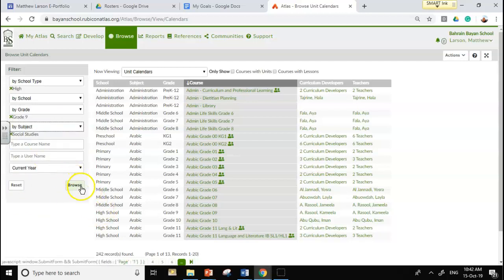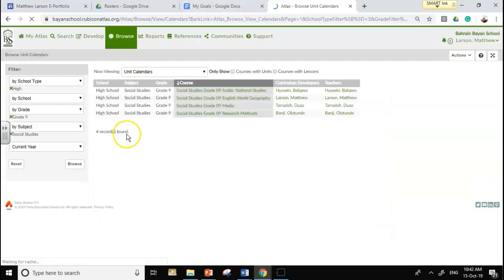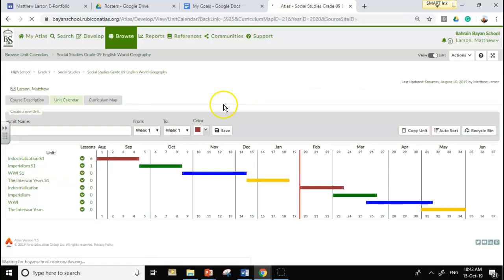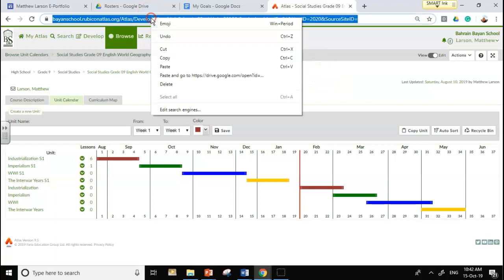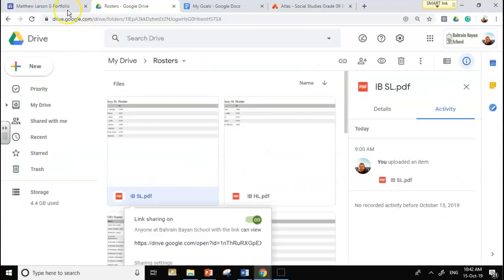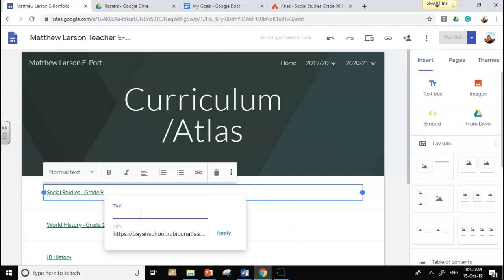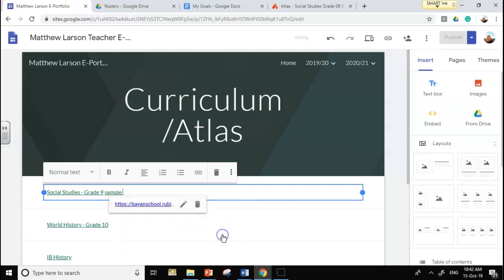That is going to be default. I'm going to click browse. It's going to take you right through here. So I go ahead and I find my course, I click on it just like this, and it's going to take you to this page. Okay, so what you're going to do is you're going to copy and paste that over into here, just like before, link, and you're going to title it the name of your course. So I'm going to do this one sample once again, just so I know that, and click apply.